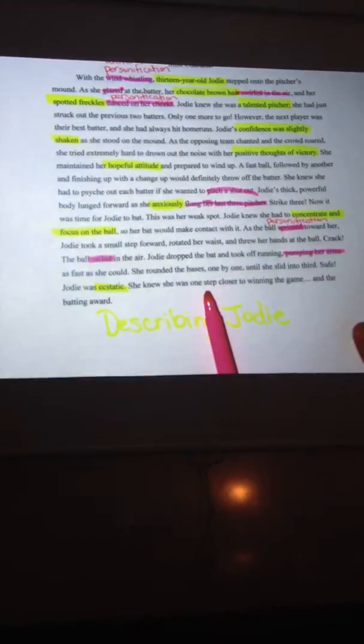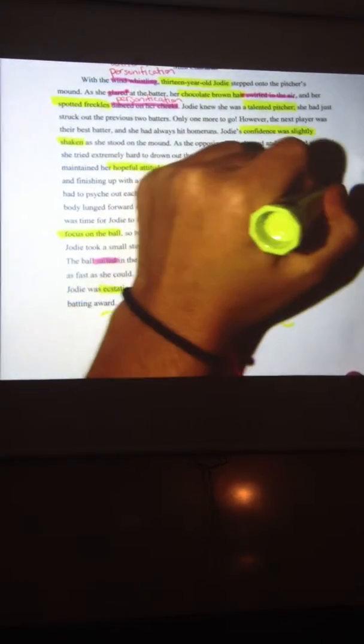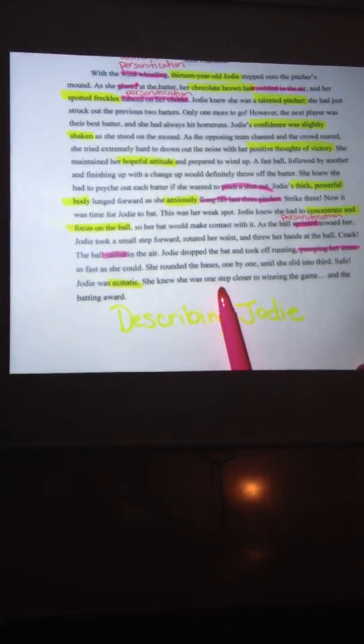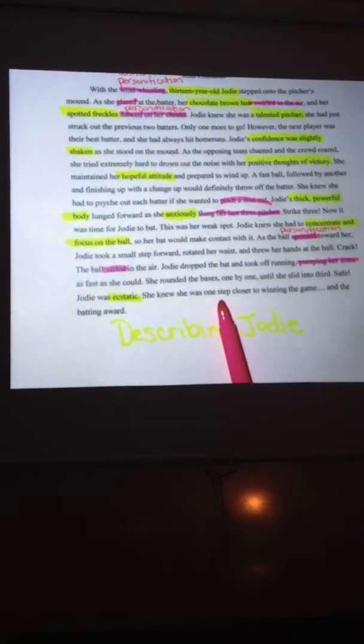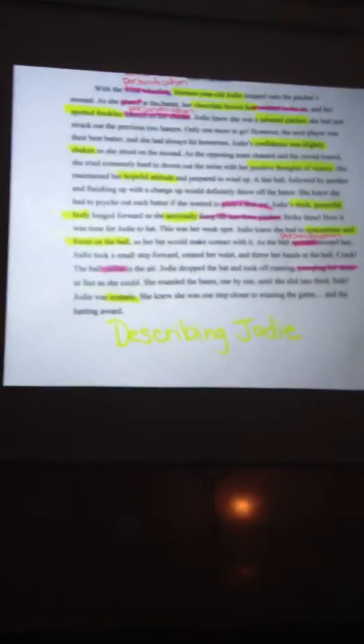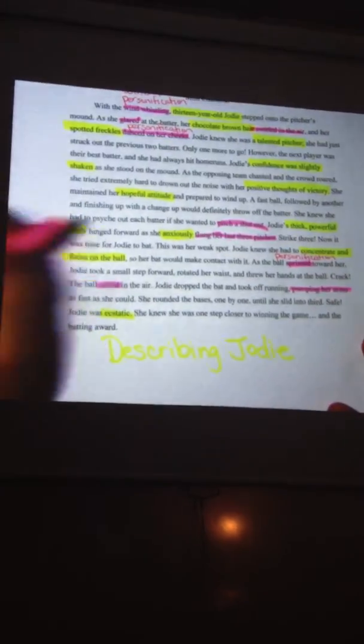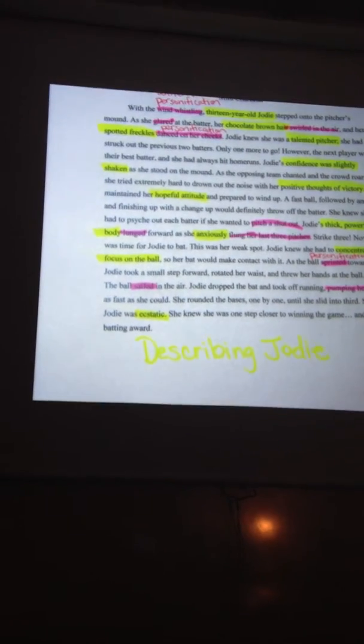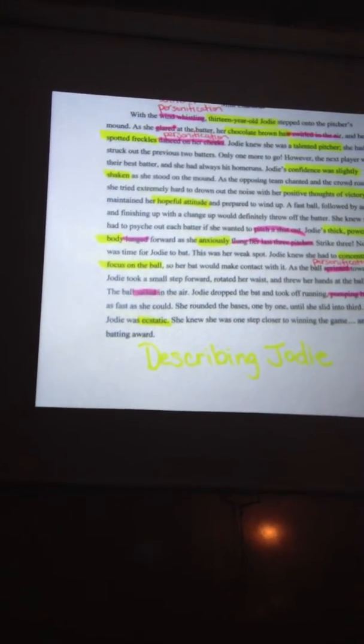Gregory. I know we're not on describing Jody, but I found one because it says Jody's thick, powerful body. Yes, we did miss that one. I'm going to go back to yellow with that. Describing her physical appearance. Okay, what did that thick, powerful body do? What's another vivid verb right next to that, Giovanni? Lunge. It's a lot better than went. Went is a very boring verb. We need to replace it with those good action verbs.